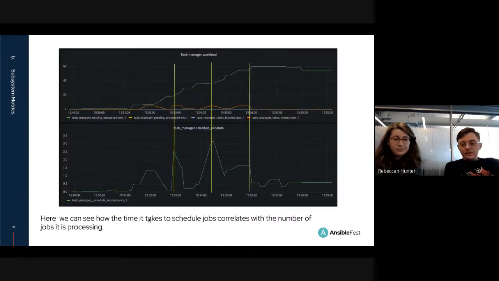So here we've got a dashboard that's looking at exactly these metrics. The top panel is those workload metrics, and the bottom is how long did it take to process the workload. You can see there's just yellow lines that we put on here that help correlate between when there were more pending jobs and when the task manager took more time, because transitioning a job from pending to starting is one of the more expensive actions that the task manager does.